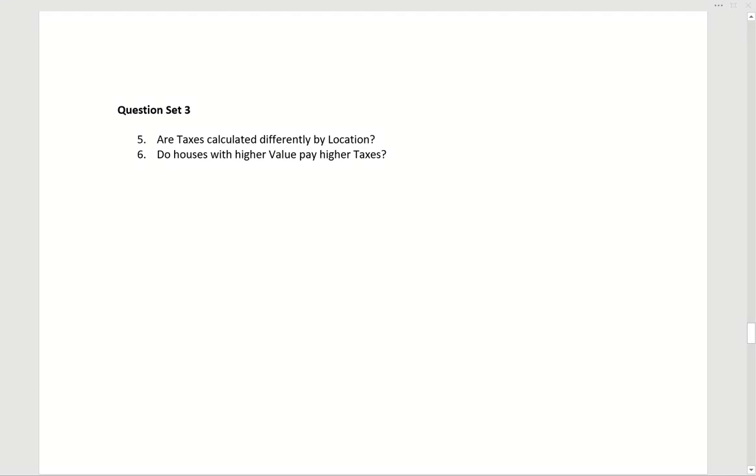We are at question set 3. Question number 5. Are taxes calculated differently by location? Question number 6. Do houses with higher value pay higher taxes?